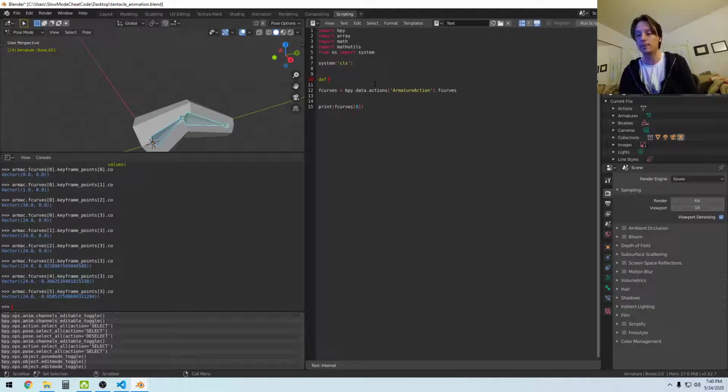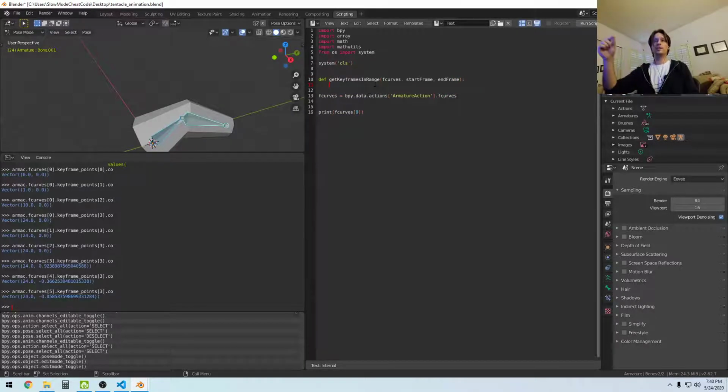All right, just clean it up here. I'll call this get keyframes. I'll call this get keyframes in range. And then what you're going to do is provide the F curves, and then you also want the start frame and the end frame. And then this will iterate through the F curves. And so let me do that now.